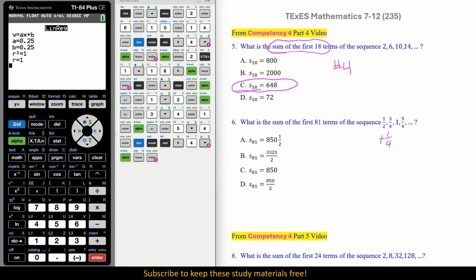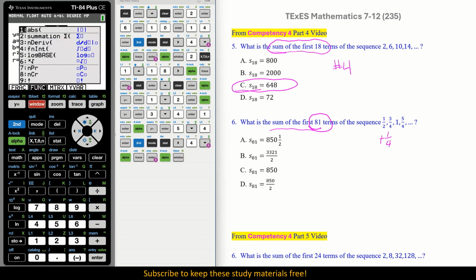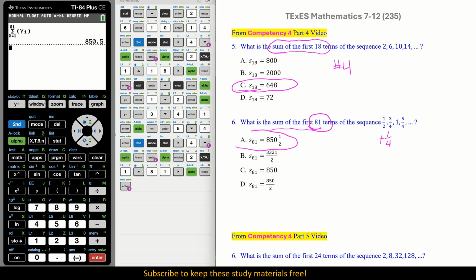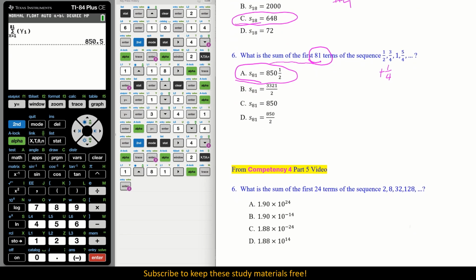Okay, so we want the sum of the first 81 terms. So alpha window, number 2. Okay, and that's X. And we're going to start at 1, but this time we're going to go to 81. Arrow over, alpha trace, number 1, push enter, and we're good to go. And that is the same value we got in the prior video. Okay, let's try the next one.